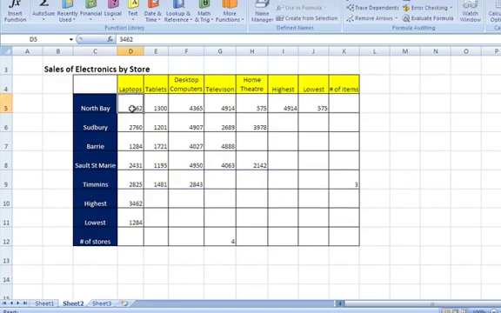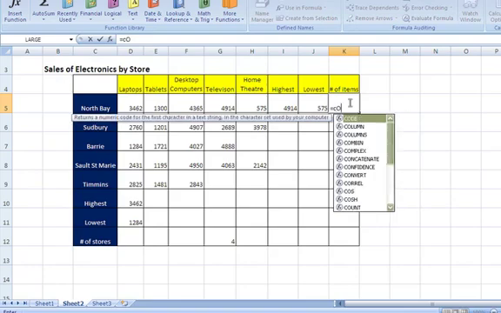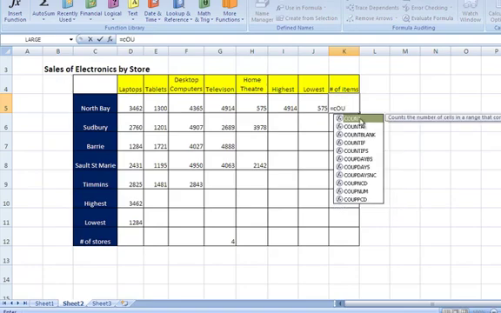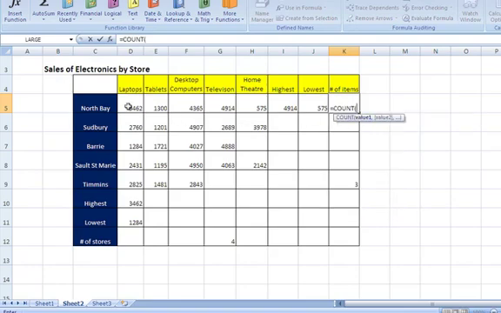North Bay, on the other hand, the North Bay store sells 5 different items. So laptops, tablets, desktop computers, TVs, and home theaters. So now you can carry on with the third task in that activity.